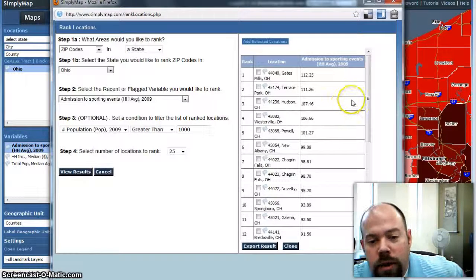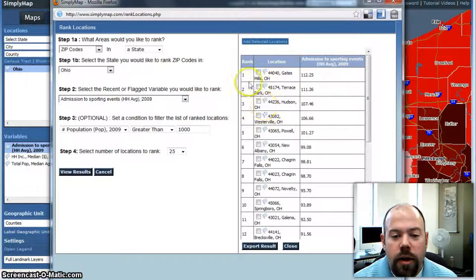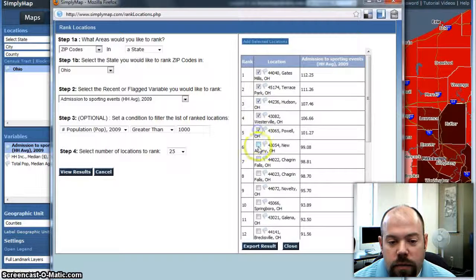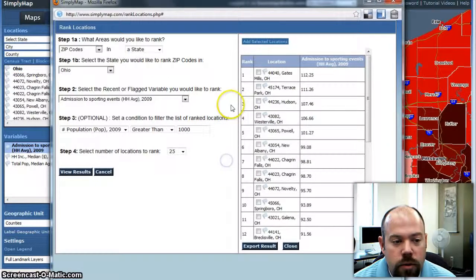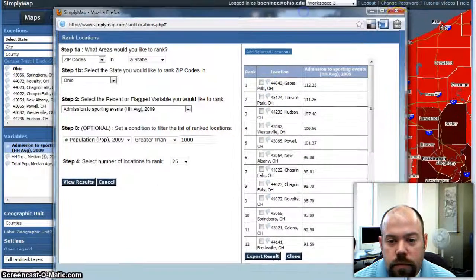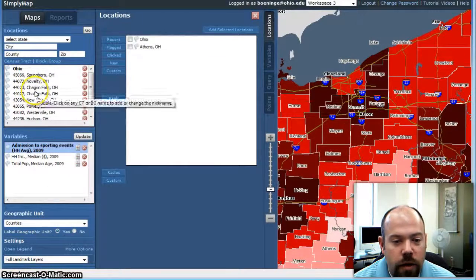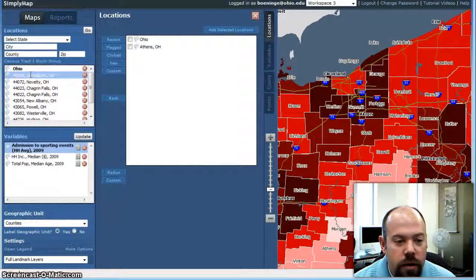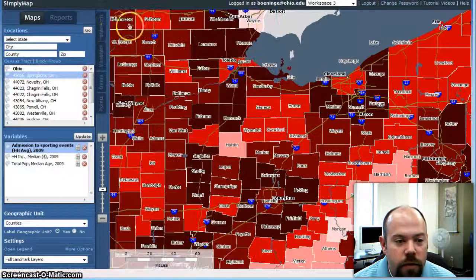What we can do here is use this data to select, maybe, all of these. Let's just do the top 10 just for sake of time. We can add all those locations to our list. And once we do that, they occur over here. And we can go in and just look at an individual zip code, location, whatever, that way.